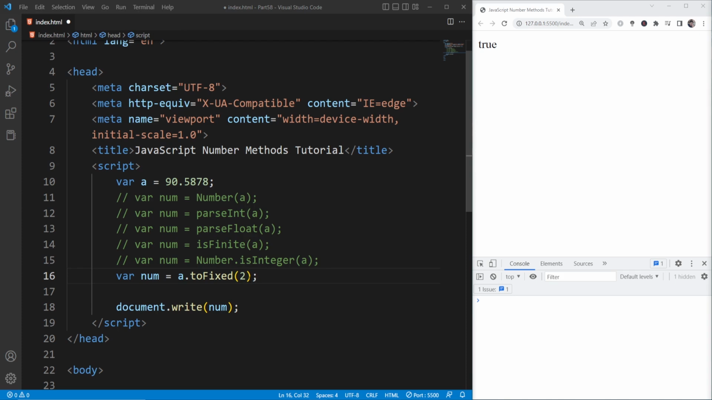So what is the meaning of that? This function is going to return 2 digits after the decimal point. If I save this file, you can see the result. But if you notice, it's written 90.59, not 58. It is a rounded value, and this function returns the fixed value. That's why it prints 59. Also, you can print 3 digits after the decimal point. If I change the parameter and pass 3 and then save this file, you can see the result. Now it prints 588.